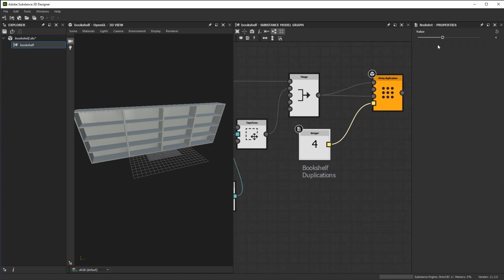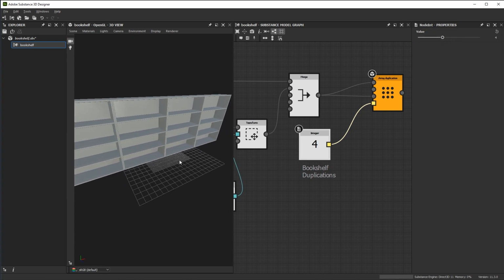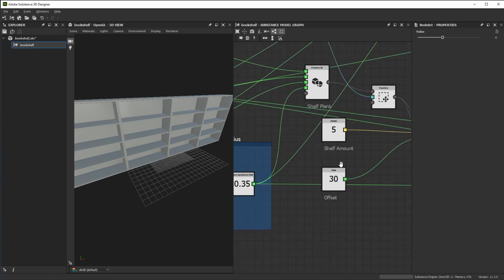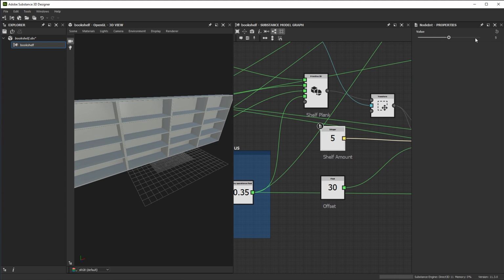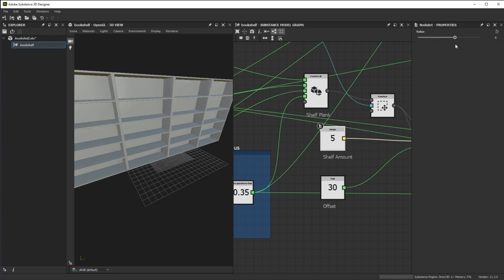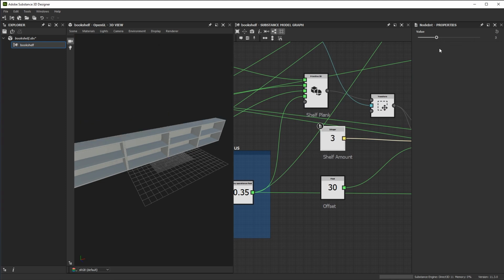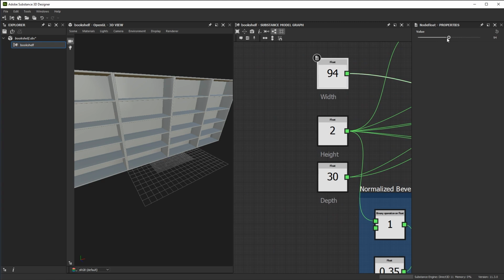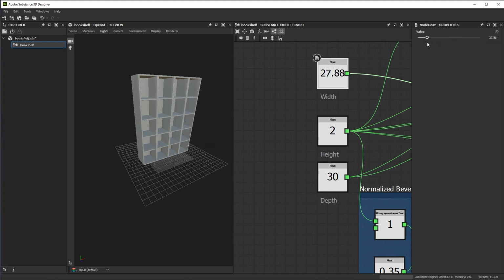Okay, so now with this guy, we can come in and just make adjustments here. So also, just to double check everything, we have our duplication. If we come back to say something earlier in the graph, like the shelf amount, we can now adjust this, and you can see that that shelf amount is also feeding over to the array duplication. So everything seems to be working. Again, if we check something like, say, our width, we can adjust the width as well.